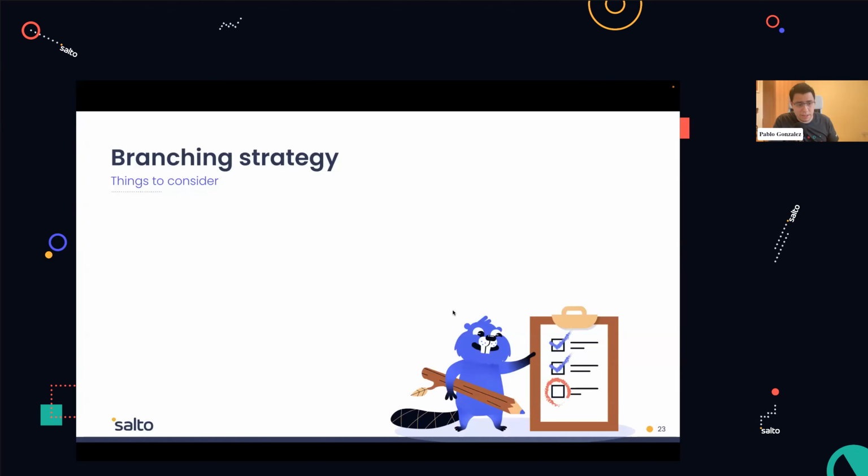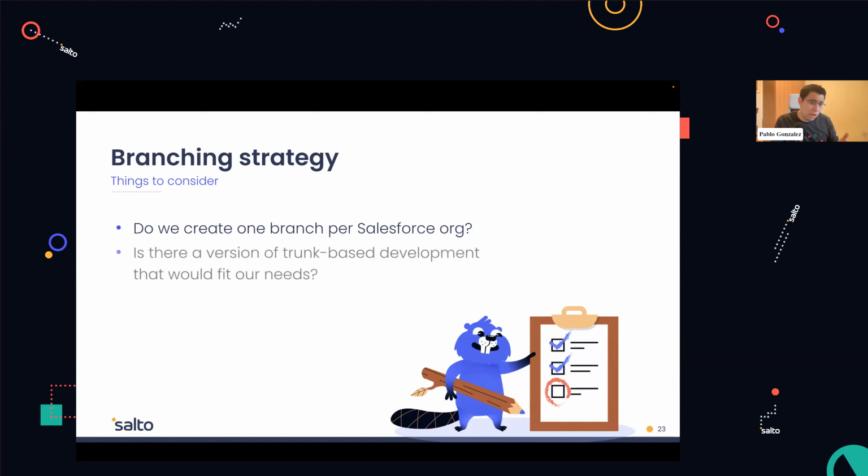So the Git branching strategy is closely aligned to your sandbox strategy. So it's all about choosing how you're going to organize your Git branches. So things that you should consider is, should you create one branch per Salesforce org? So we saw earlier on the sandbox strategy that we had the integration sandbox, UAT sandbox, and then production. Some people will have one branch per environment. So one integration branch, one UAT branch, and one production branch. Other people have just one branch and they practice a version of trunk-based development where all the changes are merged into a common branch. And then you use that branch to deploy to all your different environments. Again, no right or wrong answer, something that you need to consider.